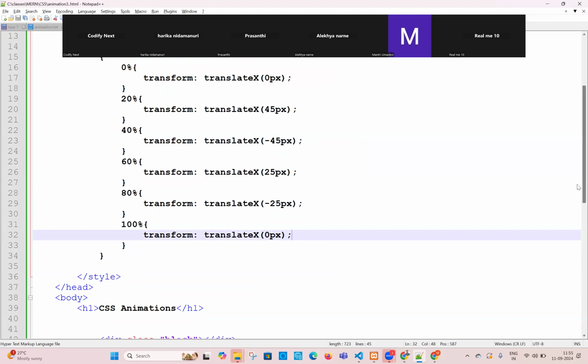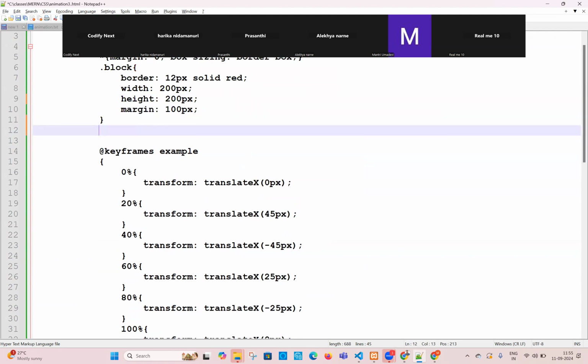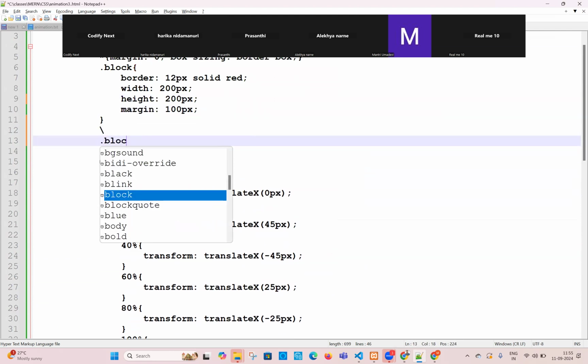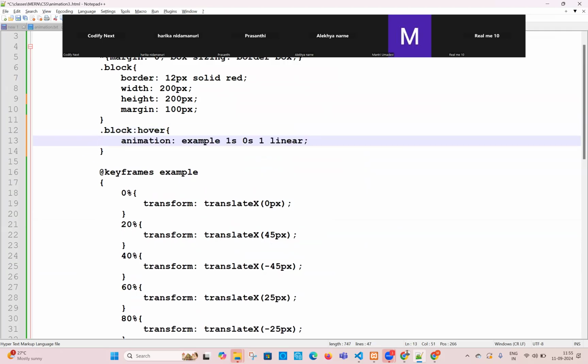So now this is on hover, not on this, not on this, on hover. When you are hovering on the block, then only I want to do this animation. Then how can I do this here? Carefully see. Dot block colon hover. You have to do this. On hover only this animation I want to apply. Understand? So previously on load, now it is going to be on hover.